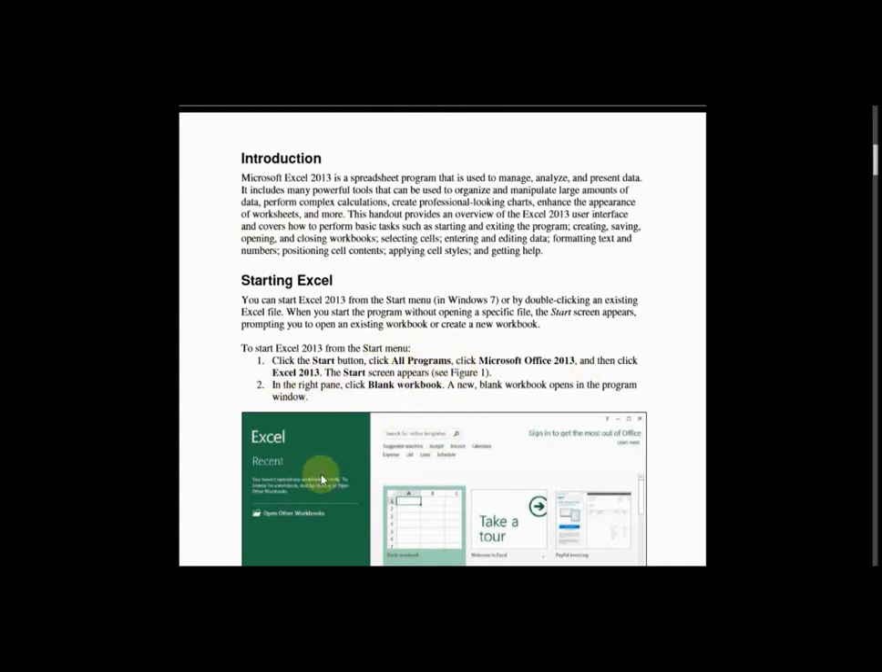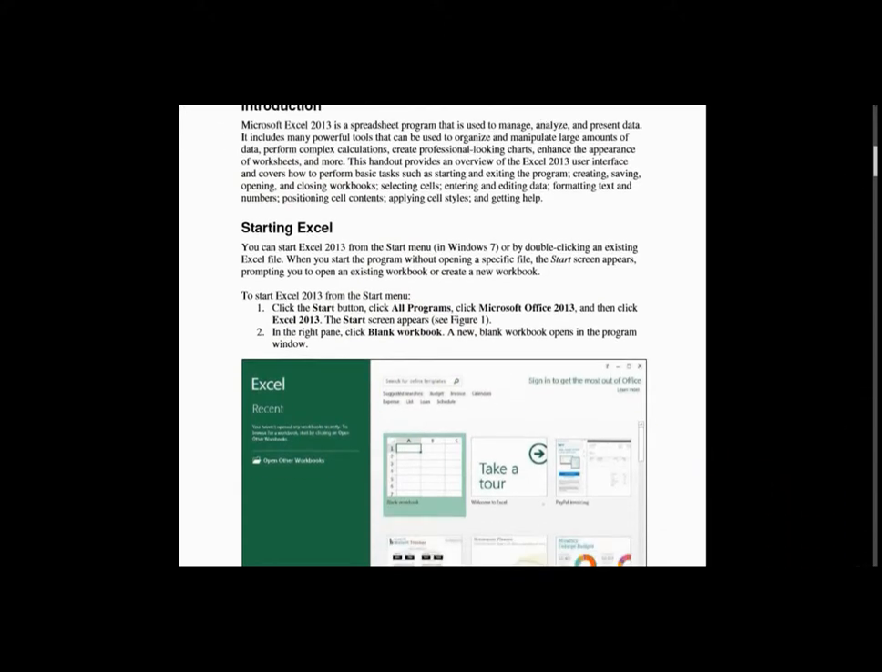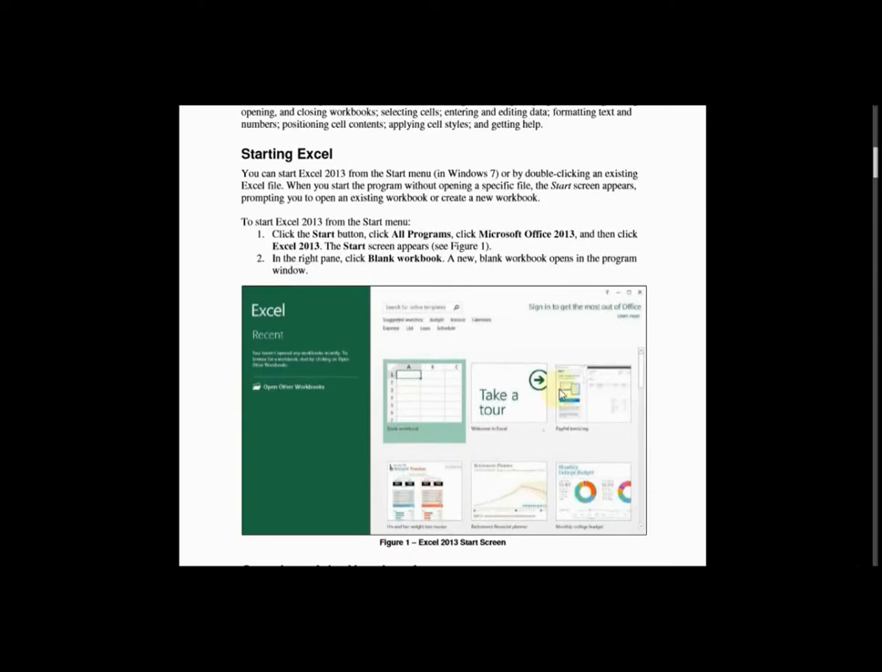So let's see how 2013 Excel looks, and how to open it. When you want to open it, you click the start button, click all programs, click Microsoft Office 2013, then click Excel. The start screen appears. In the right pane you click blank workbook. When it opens like this, this is a blank workbook, then the window for your spreadsheet opens. But then let's look at this other version, the 2007.